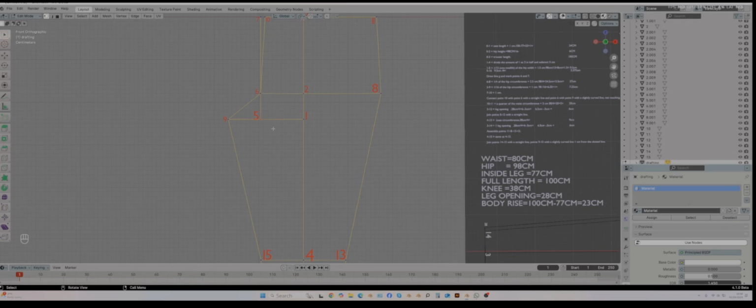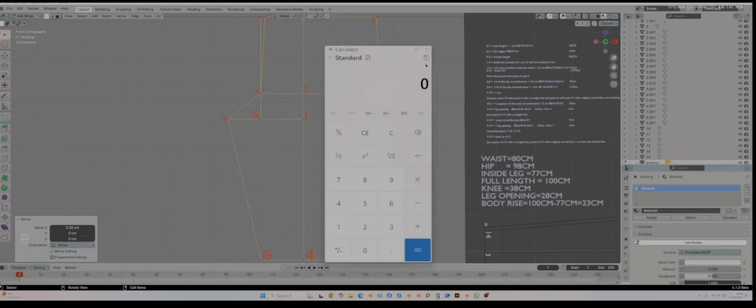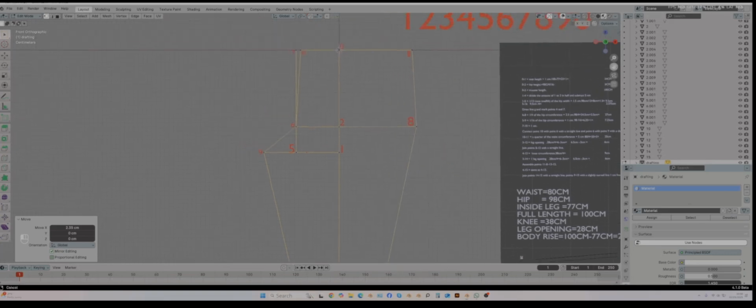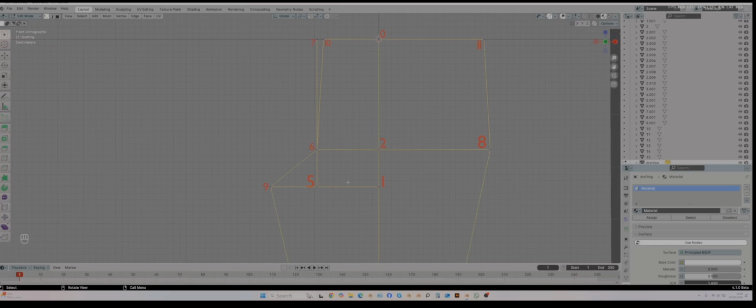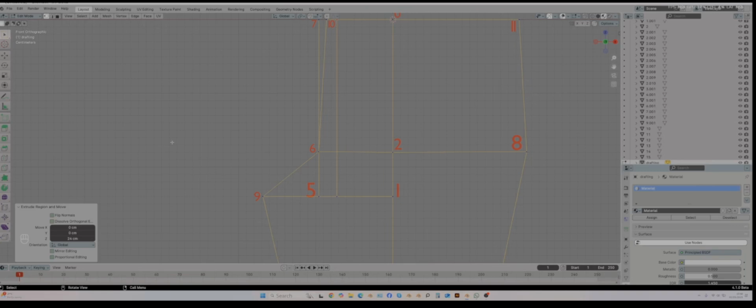That is Shift D, G X 2.35. Okay. Right, E Z all the way up here, which is 24. Okay.